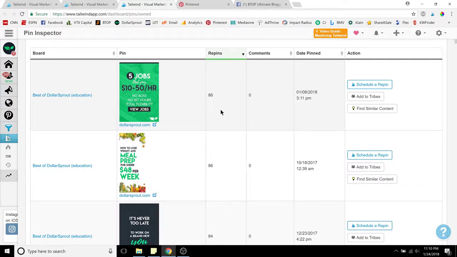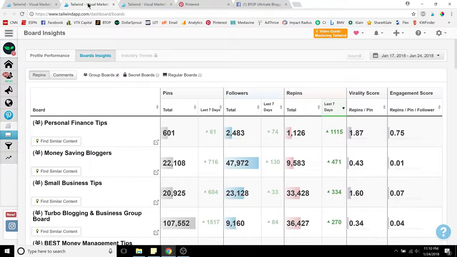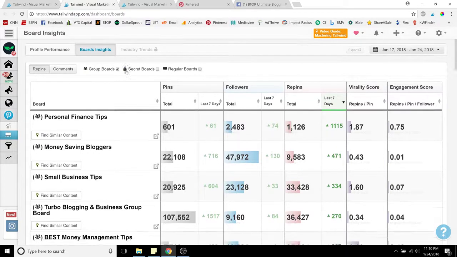So now that I've got a list of 5 or 10 pins, and you can do this with your own account, you kind of identify those pins. I'm going to pull up our group boards. I've got another tab here opened with our group boards. And what I do is I make a list of group boards that typically perform well, both historically and recently.